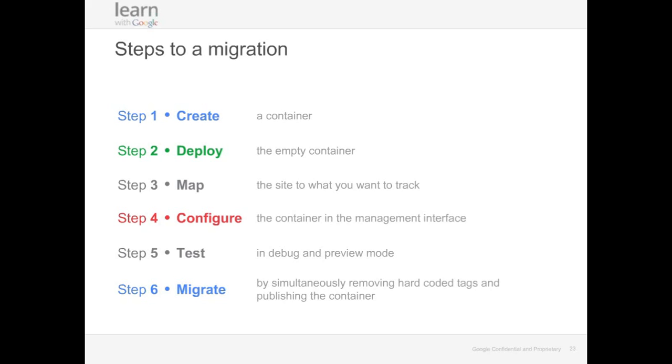Step number 3 is to map the site to what you want to track. So that previous slide where I was saying what data do you want to collect, what events do you want to track, which vendors, that's the whole mapping process. And the fourth step is to take that map and actually insert it into the Google Tag Manager interface. The fifth step relies on step number 2. The fifth step is you test out your configuration before you publish it.